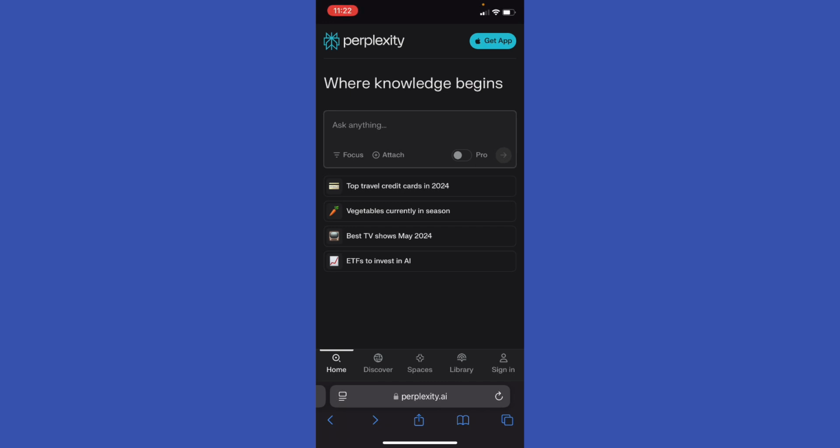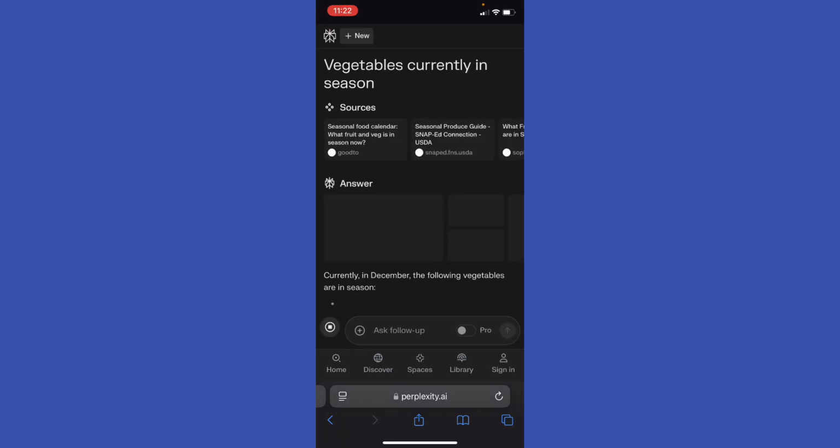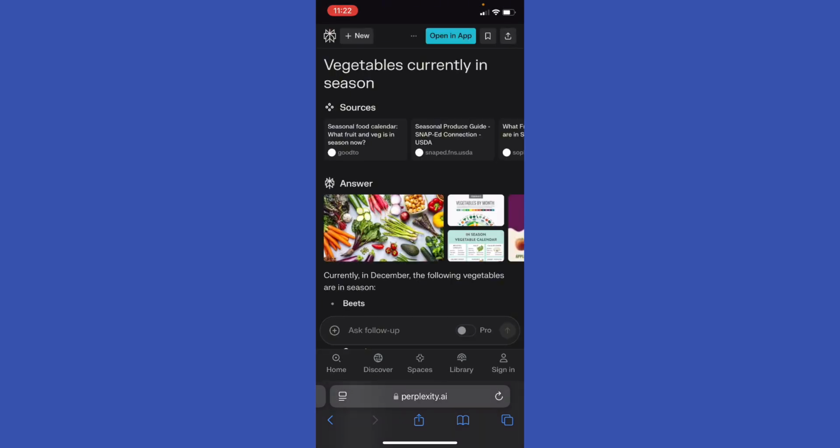Example, what are the effects of climate change on marine ecosystems, right? Or vegetables currently in season, right? And then search for information. Enter your query into the Perplexity AI search bar and then press enter. Perplexity will provide a concise answer along with links to the sources used.